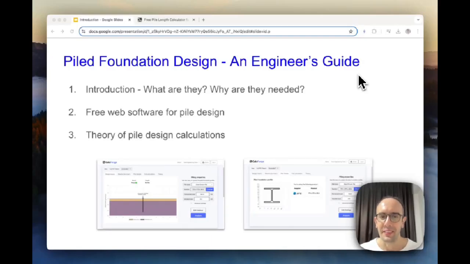Hi everyone. In today's lesson, we're going to be talking about piled foundations. I'm going to be explaining how civil engineers and geotechnical engineers design piled foundations. I'm going to go through this in three different steps.